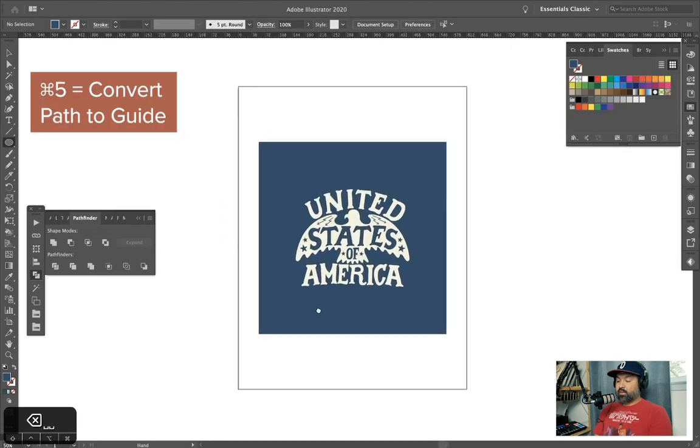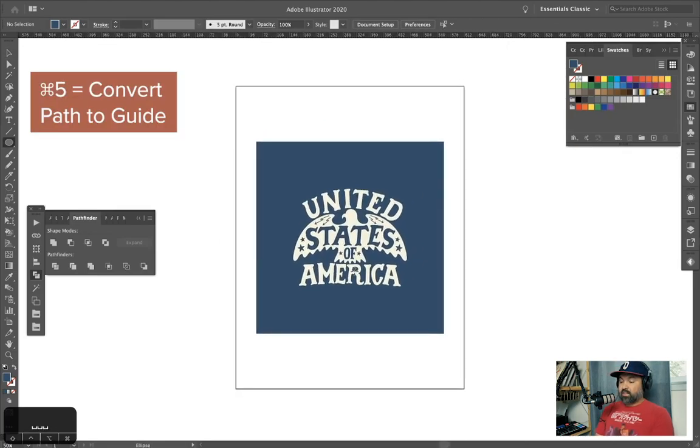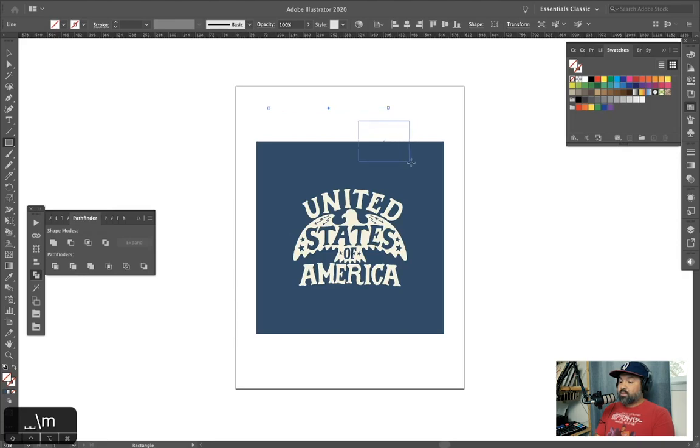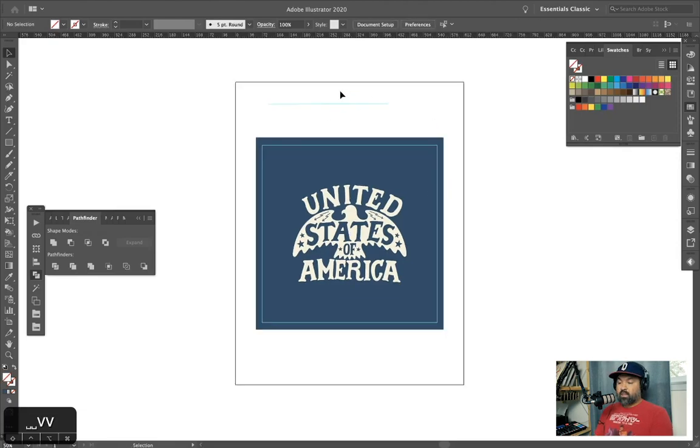Command 5 is a really interesting one because this one will turn an existing shape into a guide. So you can do this with either strokes and straight lines or actual shapes. So if you wanted to create maybe like a bleed area or something where you just wanted to make sure that you had a specified guide around it, you can draw your shape and press Command 5. And it'll turn it into an actual guide. And if your guides are locked, these new guides that you made will remain locked.